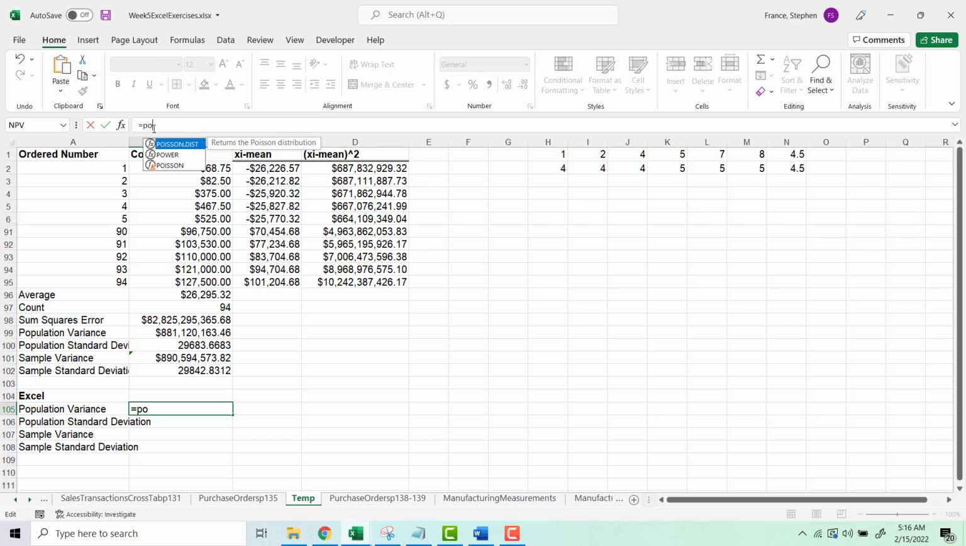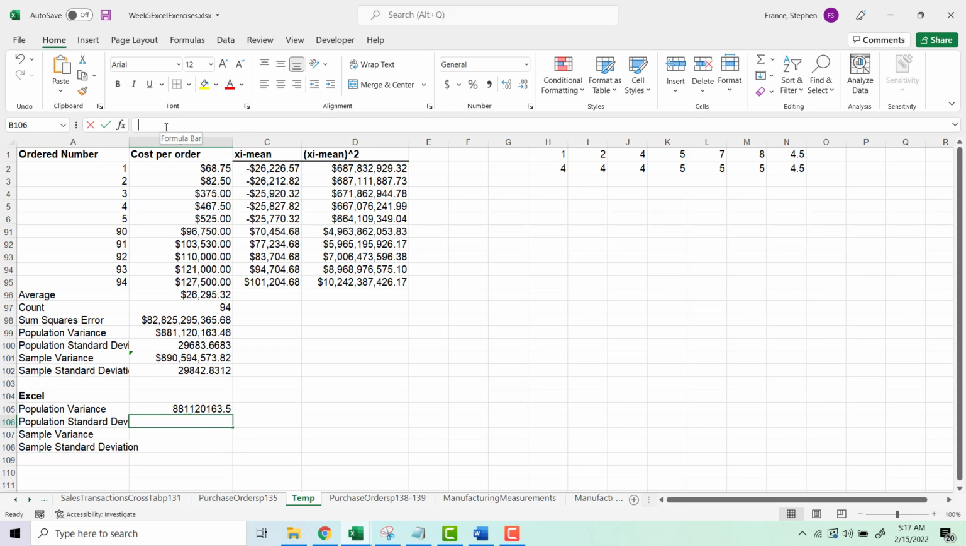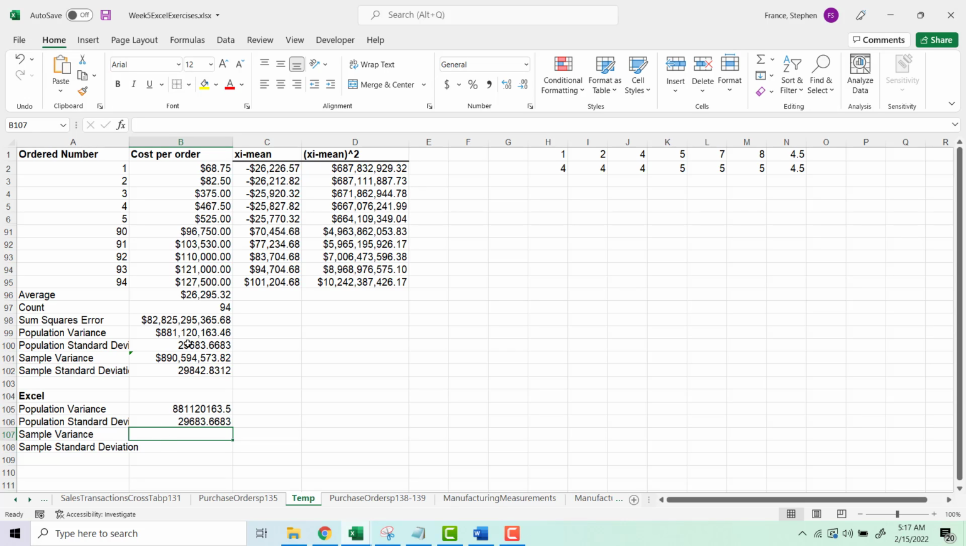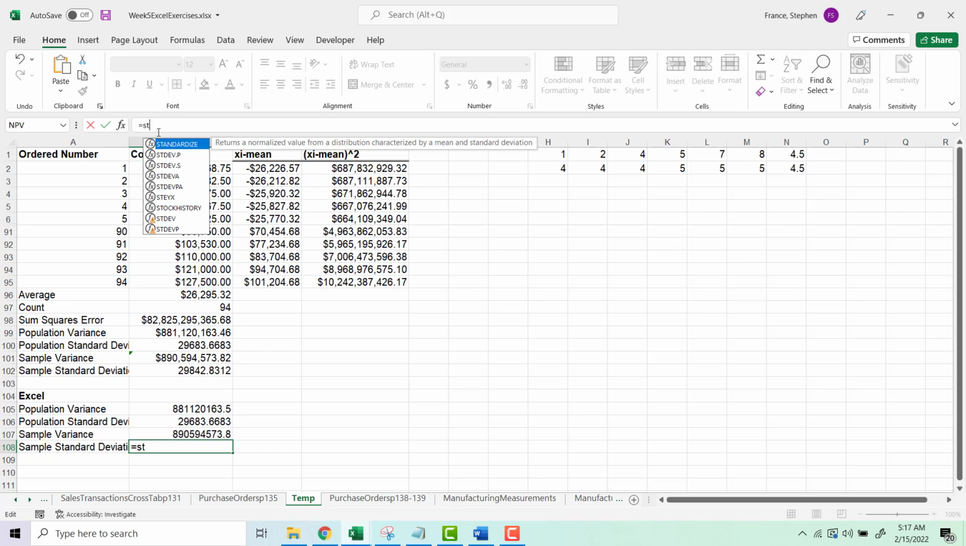We've got the variance dot p, for the population. And I'll just copy that for future reference. We have the standard deviation for the population. So we just type stdev. And you see you have these versions, .p for population, which again, you see these numbers are the same as those numbers. Then we have it for the sample. And the standard deviation.